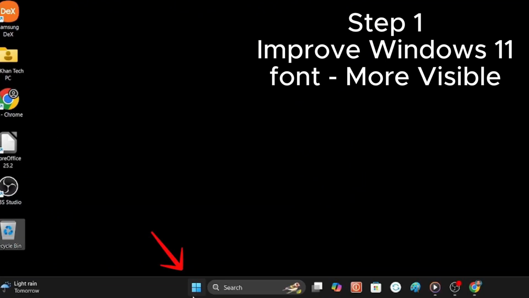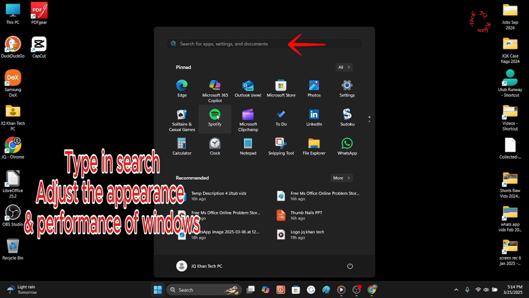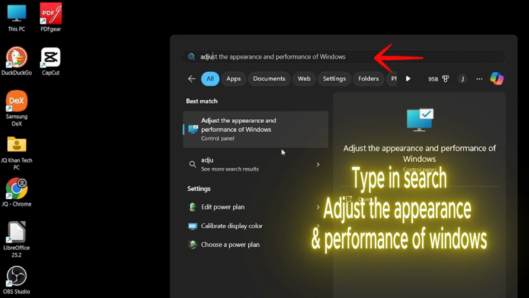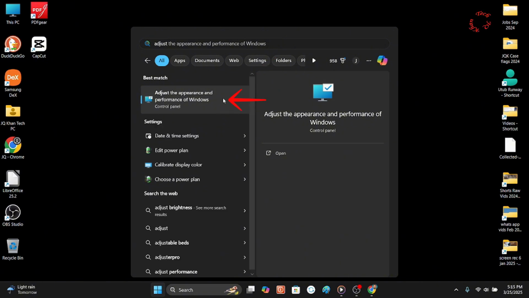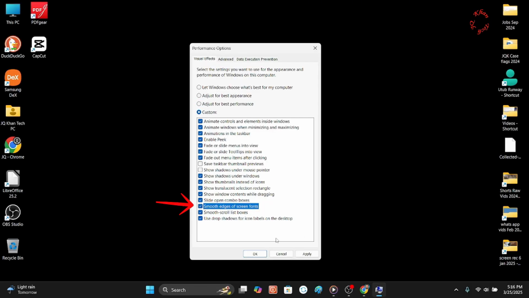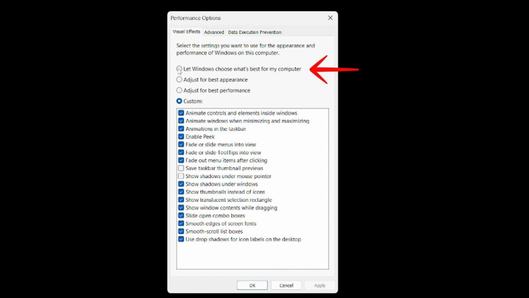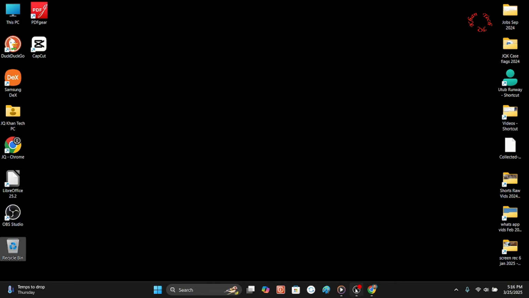On screen please. Step one: let's click on the Windows button and then type and search "adjust the appearance and performance of Windows". So this appears, just select it or click it, and now let's tick mark smooth edges of screen fonts, apply, and now go to the top and tick mark let Windows choose what's best for my computer. Tick mark also, apply, and OK. Now you will get the best font which is more readable.